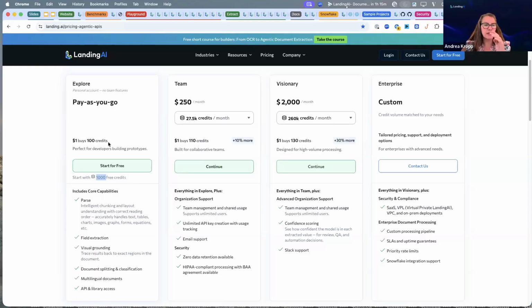After that, you can reload your account. I think the minimum is like a $10 reload, so you can just pay as you go. If you do need zero data retention, you'll need to come in at the minimum subscription, which is $250 a month. This is also month to month, so it's going to give you better unit economics on the credits.